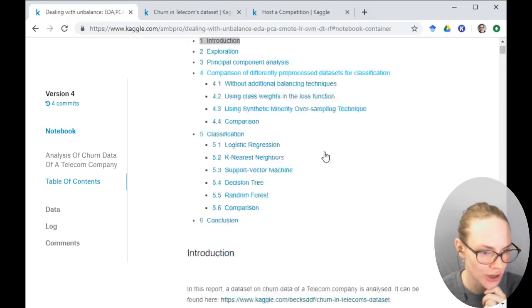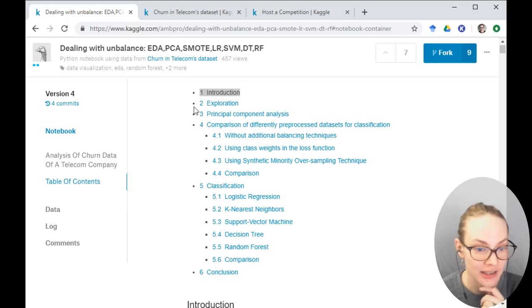So let's jump into this. The first thing that I see right off the bat is this is a big notebook. So we've got 6 sections. We've got a bunch of different subsections. It is organized, so I really like that. I like having these markdown headers so that I can go back and forth a little bit more easily.